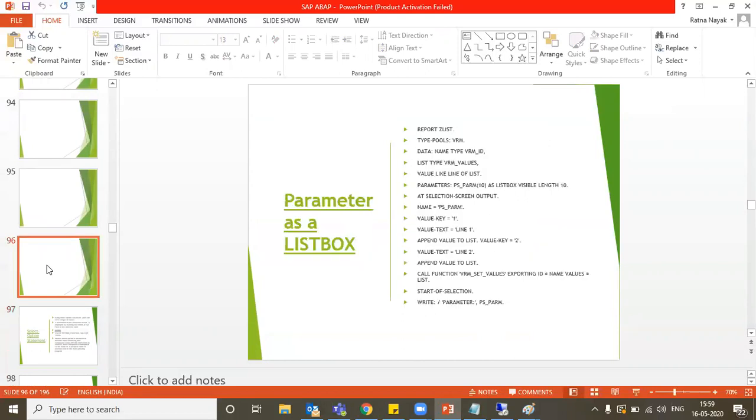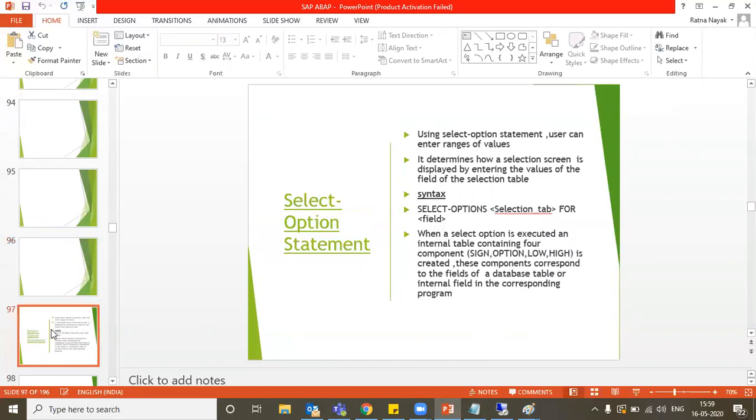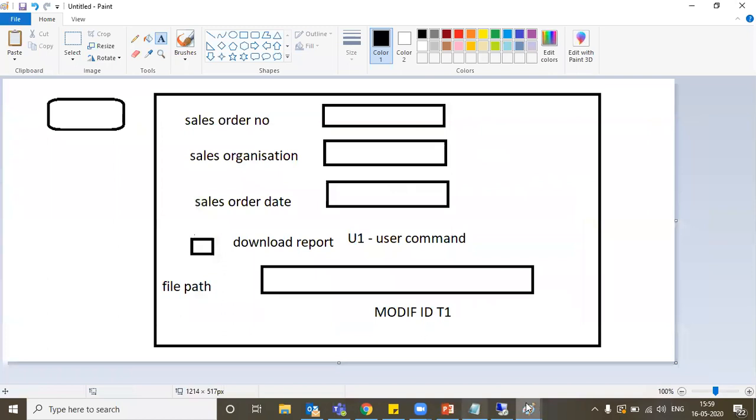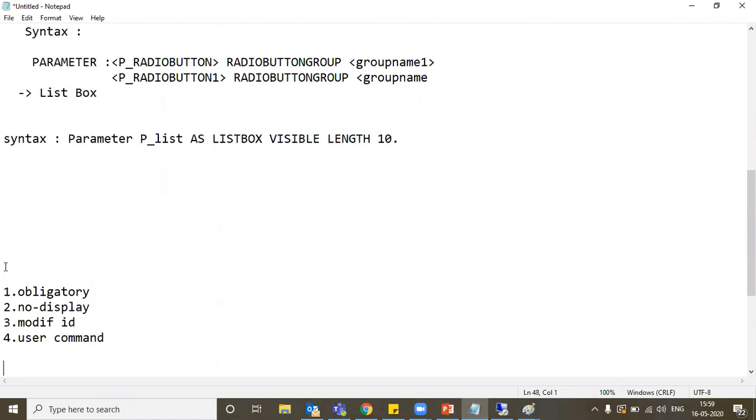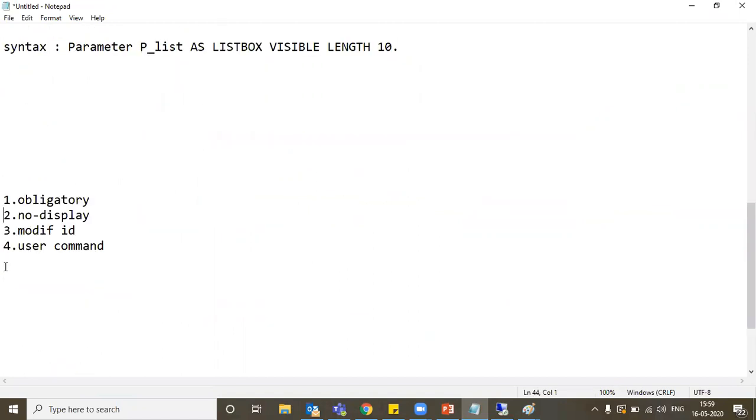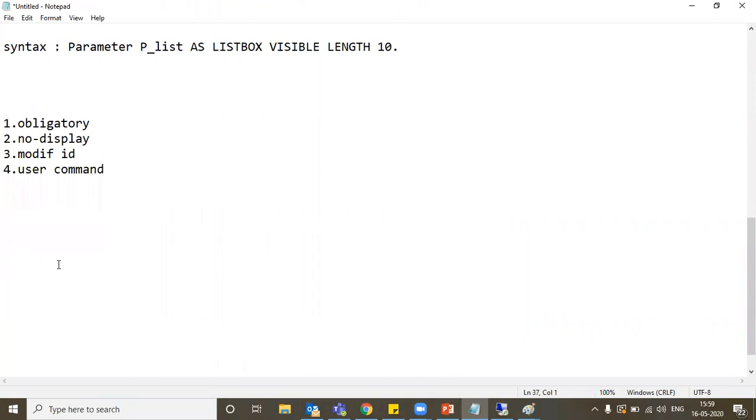Now let me talk about the select options. Basically, in select options you have these three, four things. Sorry, I mistakenly said there is a button over here; there is no button. The properties you can write are OBLIGATORY, NO DISPLAY, MODIF ID, and USER-COMMAND.